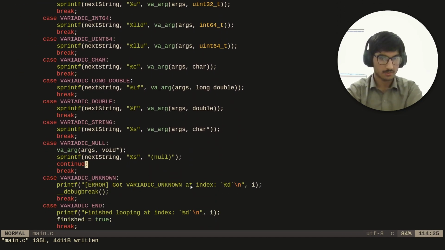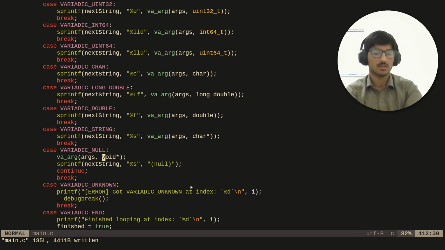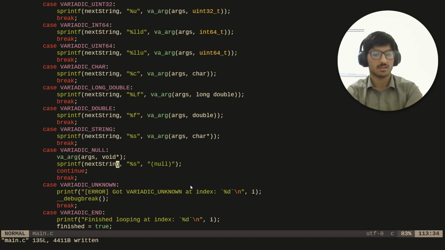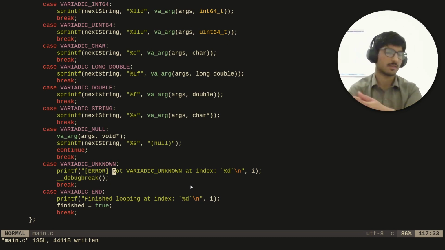Now, most of them are the same, like double, long double, char, ints. Variadic no is going to be a void pointer. We can't read it. A void pointer is going to be 8 bytes because a pointer is always 8 bytes, on 64-bit systems at least. We're just going to put in a no value so you can replace whatever you want, but we can't read it. We don't know what the value in the void pointer is. And this was talking about the variadic unknown. If we got a variadic unknown, we don't know how many bytes to read in front because we can't match it with any other value.